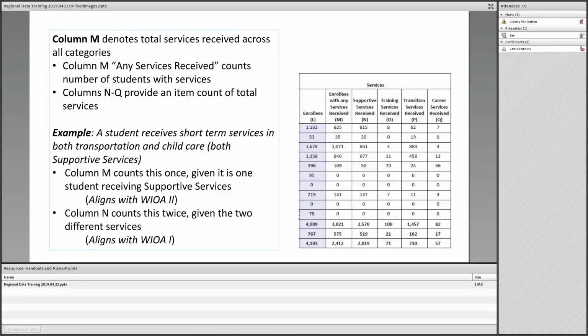So in the example below, we'll say the student happens to receive short-term services in both transportation and childcare. I'll just point out intentionally, both of those happen to be in the supportive services category. In that specific example, column M is going to count that once, given that there's one student receiving those supportive services. In that same example, column N is going to be counted twice, given that it's two different services.